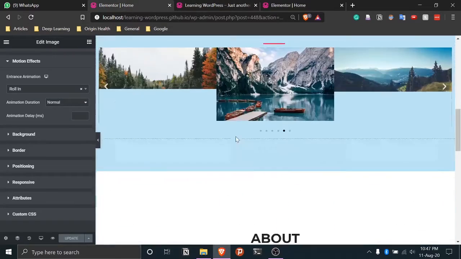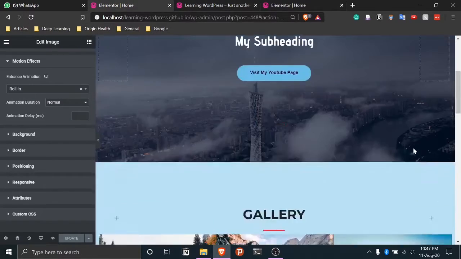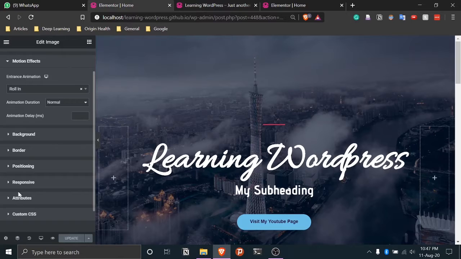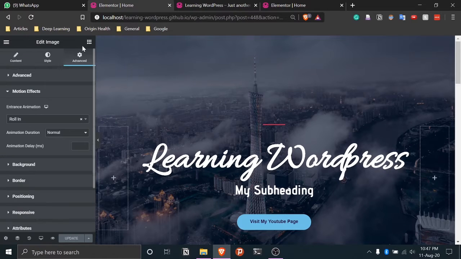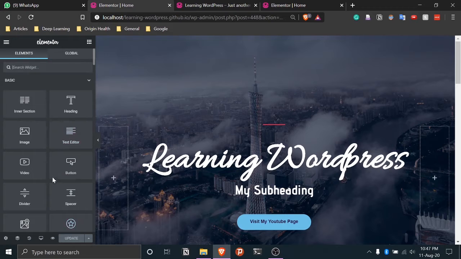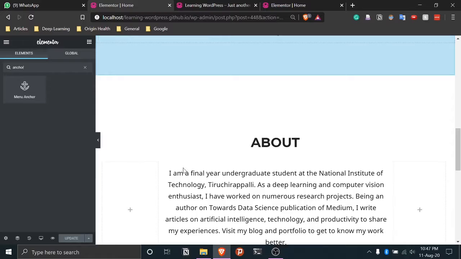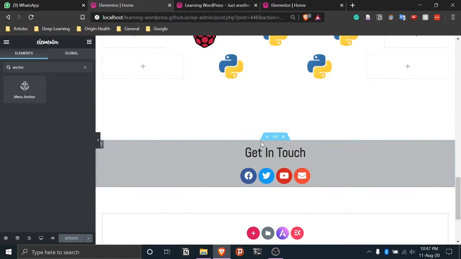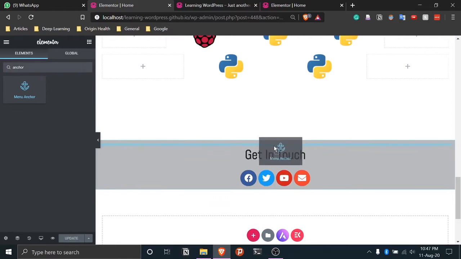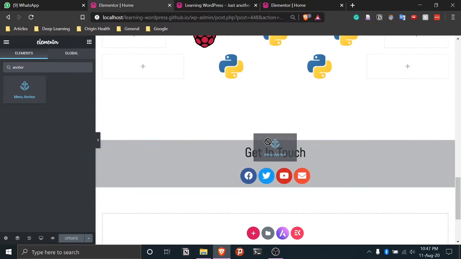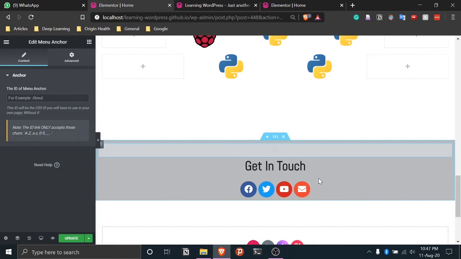So here we'll again go back to the Elementor thing where we're editing, and we'll go to the menu, and then we'll choose this thing called anchor. We'll just type in anchor. So this is menu anchor. We want to place this anchor wherever we want to attract people to, wherever we want people to come. So we can drag it and place it here.